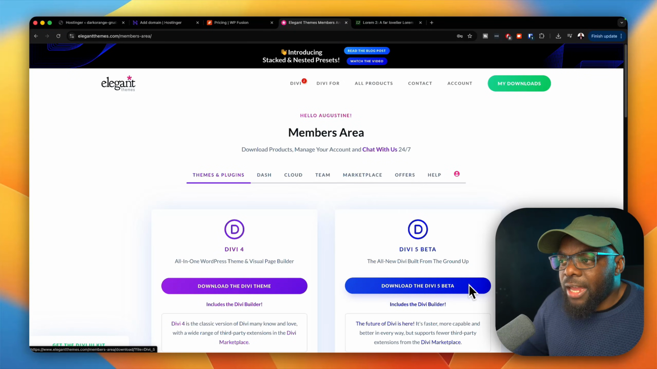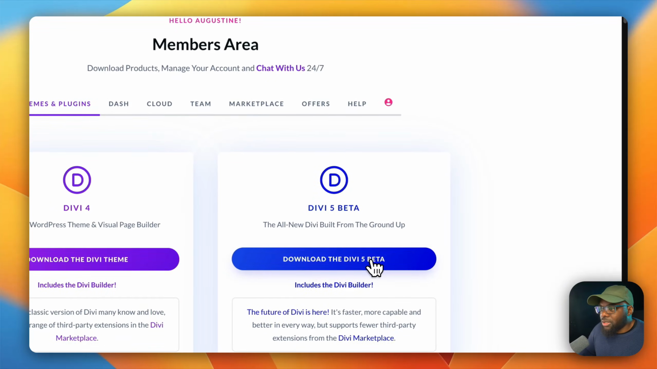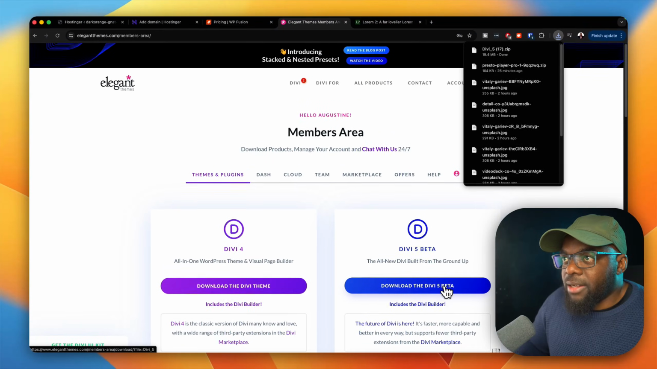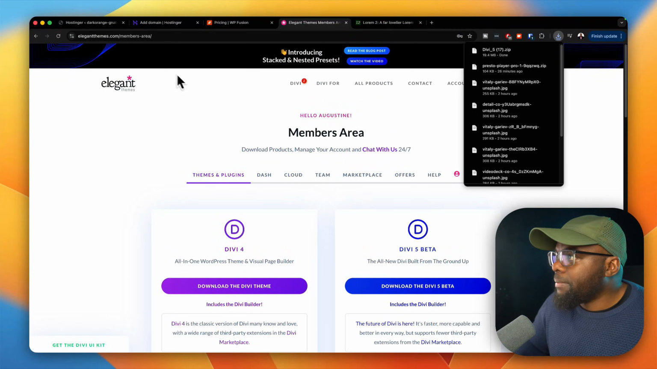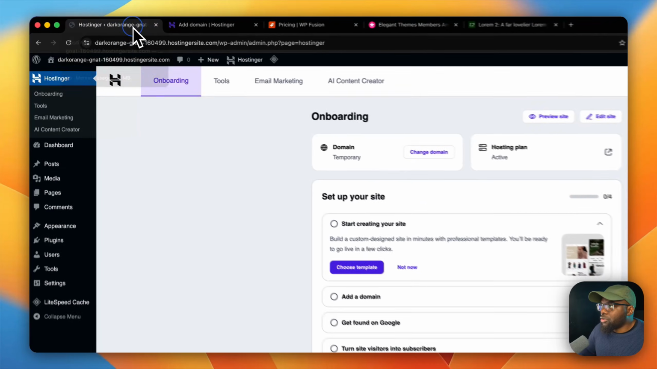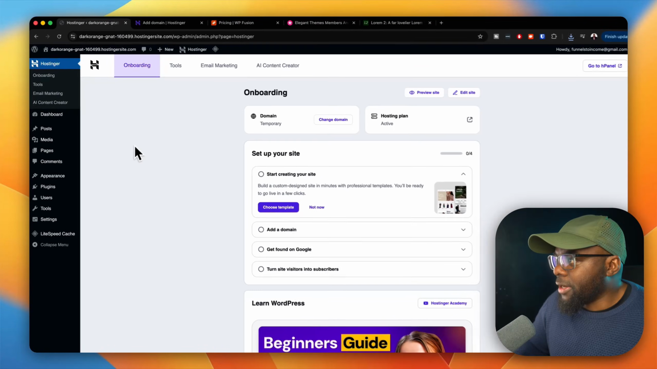And this is a very, very good page builder. I've been using this for more than 10 years now, and it has improved. In fact, we're going to be using Divi 5 right now to build our website. So once you log into your members area, you want to click on download Divi 5 beta. Okay, so you can see I've downloaded it there. Now I can go to my website and start building.